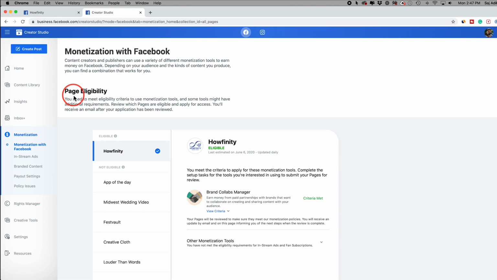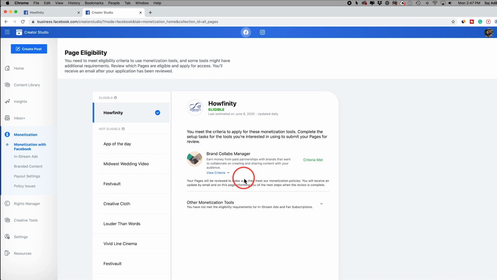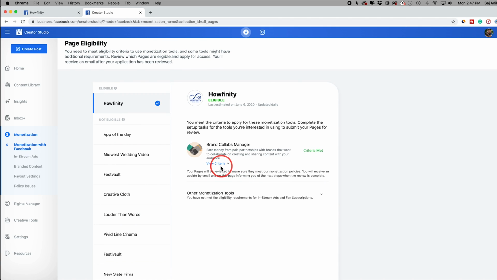Now, everybody can't just monetize Facebook videos. Same as YouTube, you have to hit a certain threshold. And last year I made this video and it looks like things have changed. So on this page, pick the Facebook page that you want to check if it's eligible to earn money on Facebook or not. So you see all my other pages are here and they're not eligible, but it looks like Howfinity is eligible. So let's look at some of these numbers here and what it means to be eligible.